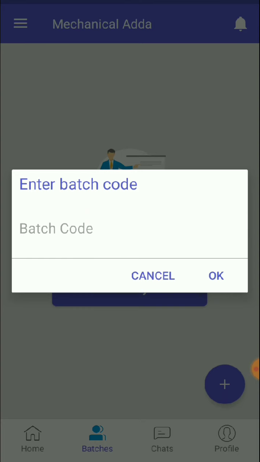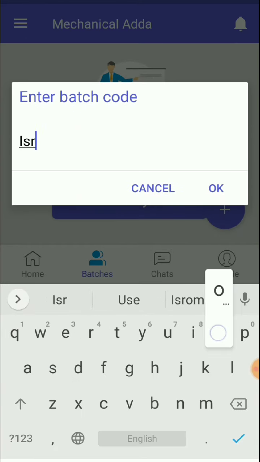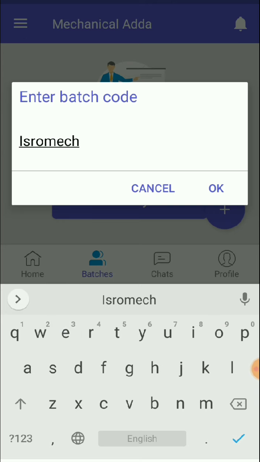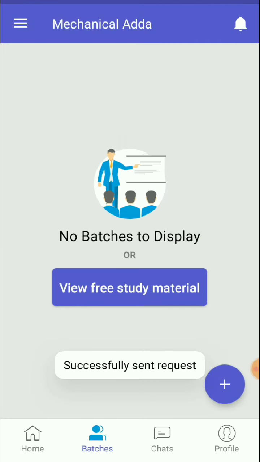The batch code is ISRO MAP for ISRO mechanical. If you are a mechanical student for ISRO, then you can fill the batch code here as ISRO MAP, and click the OK button. So the request is successfully sent. Whenever I open my app, from here I will accept your batch request. After approval you can refresh and the batch will be shown here.